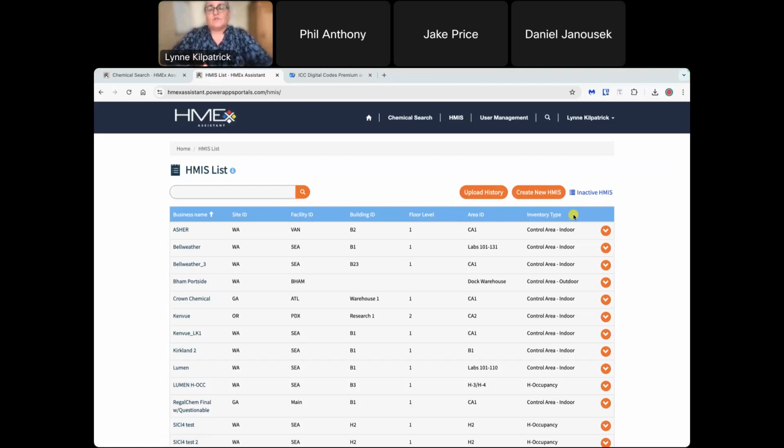Right now, the inventory types that the system manages are indoor control areas, outdoor control areas, and Group H occupancies, except for Group H5, which are the semiconductor fabrication facilities. The reason for those inventory types may be pretty evident, but there are maximum allowable quantities that differ for each one of those inventory types. So there's a set of MAQs for indoor control areas, and a separate set of MAQs for outdoor control areas.